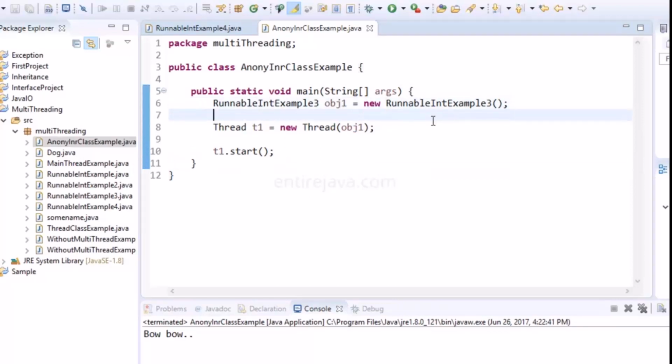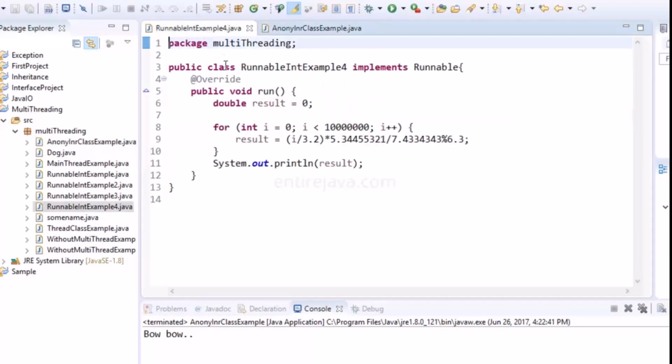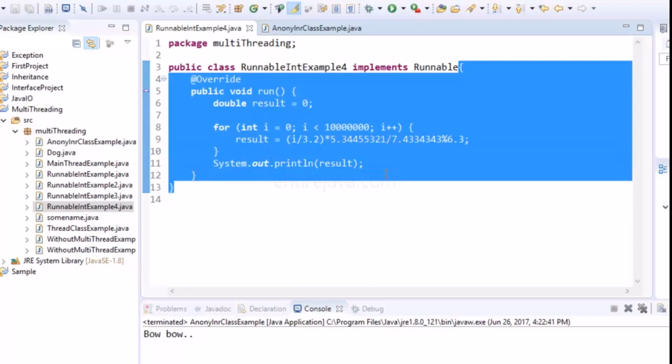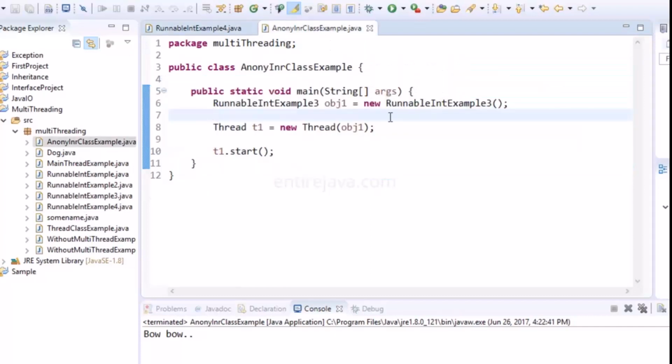Now this is the only place where I want the method of that interface Runnable to be overridden. Why should I create a new class for that purpose? So what can I do? I can certainly make use of anonymous classes. I'll copy this code from here and let me get rid of this.